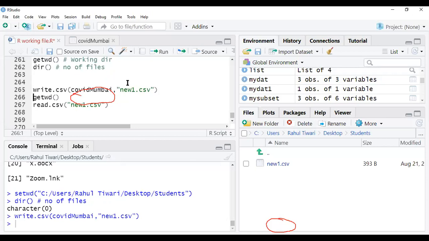See, as I executed this, automatically one file will be created here. Can you see? So this is the very important thing. Now when I executed dir before in my students, it was showing me 0. Now let me execute once again because I have created one file and I just want to see how many files or folders are in it.